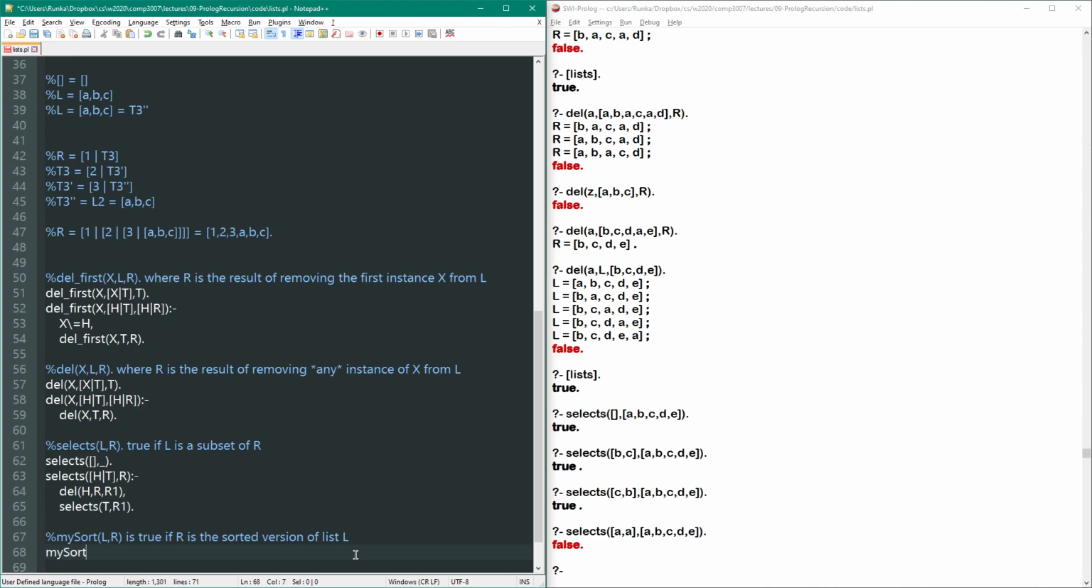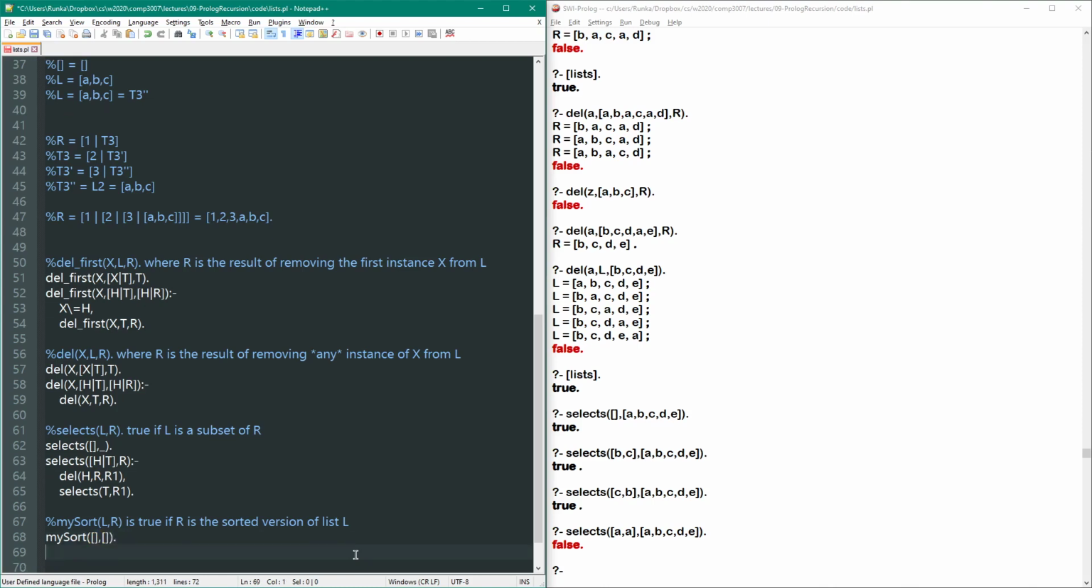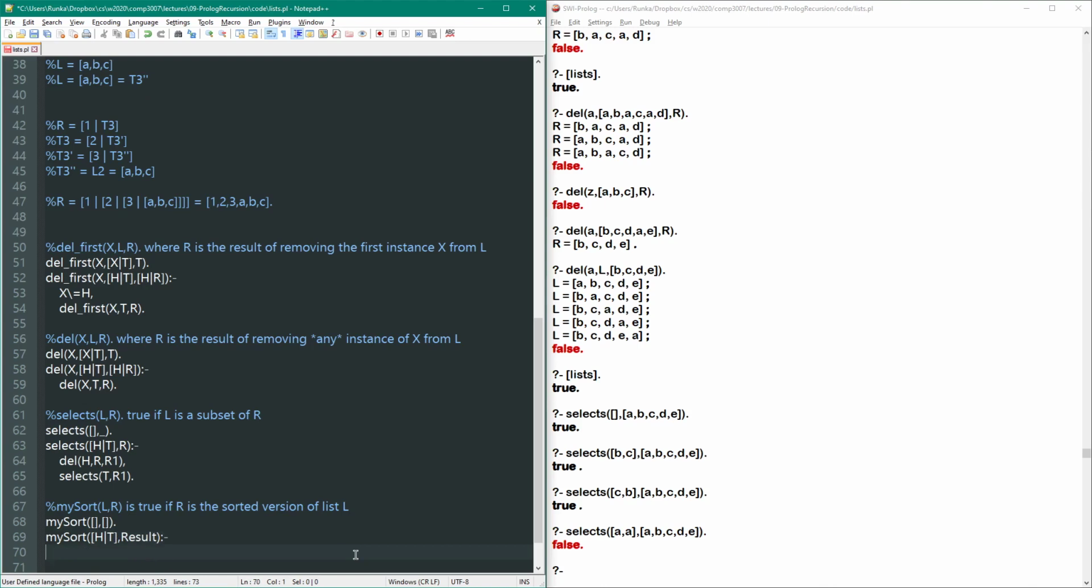So my sort. Base case here is that we have an empty list, and an empty list is already sorted, so that's easy, done. In the recursive case, though, we're going to say my sort takes in some list, but we're going to pull it apart into a head and a tail, and we'll have some sort of result list here as our answer. Now what we're going to do is just CDR down. So my sort is going to call my sort on the tail of the input list to give us some sort of sorted tail. Let's call it sorted tail.